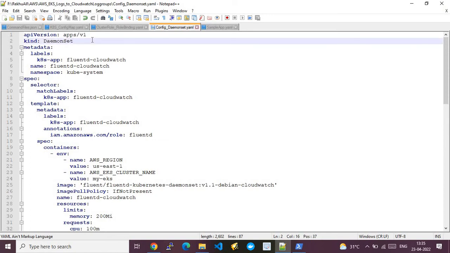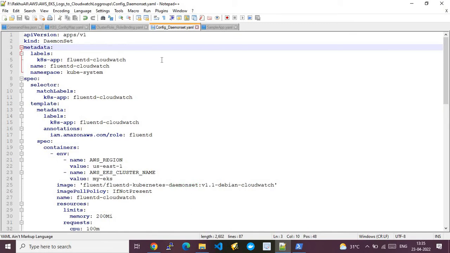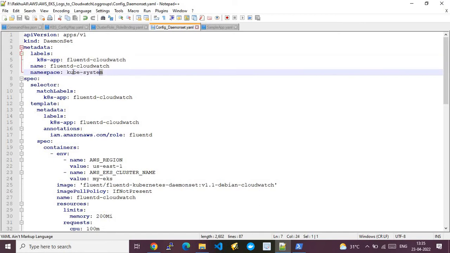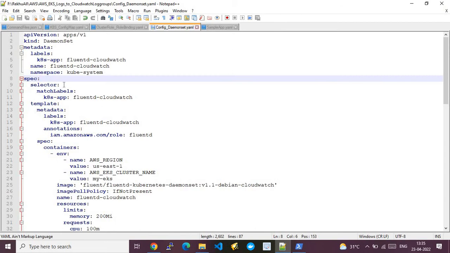So here let me walk you through this file. The kind is DaemonSet, then the metadata, and these are the labels. In the metadata we are using the label for the Kubernetes app called fluentd-cloudwatch, and the name is fluentd-cloudwatch again, and the namespace is kube-system. In the specification, we have the selectors.